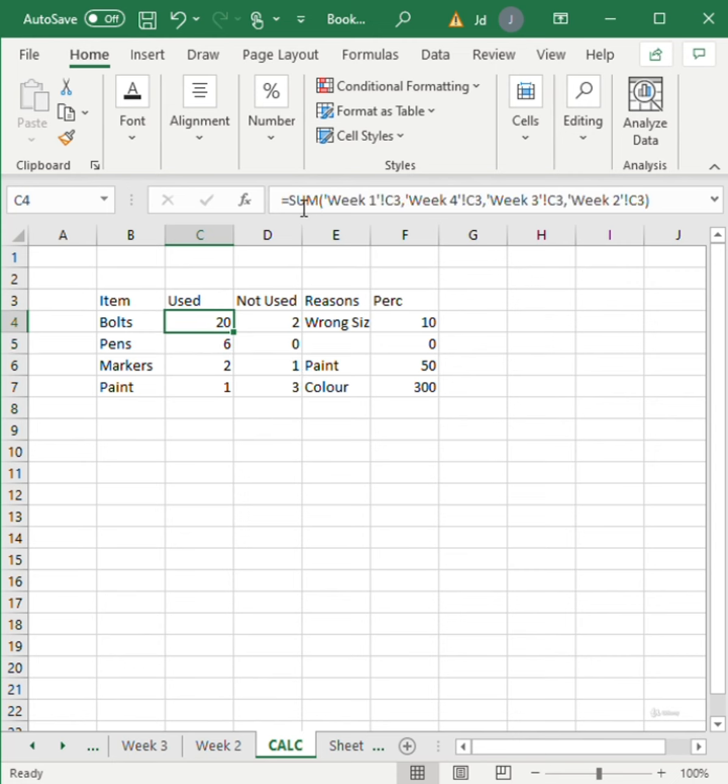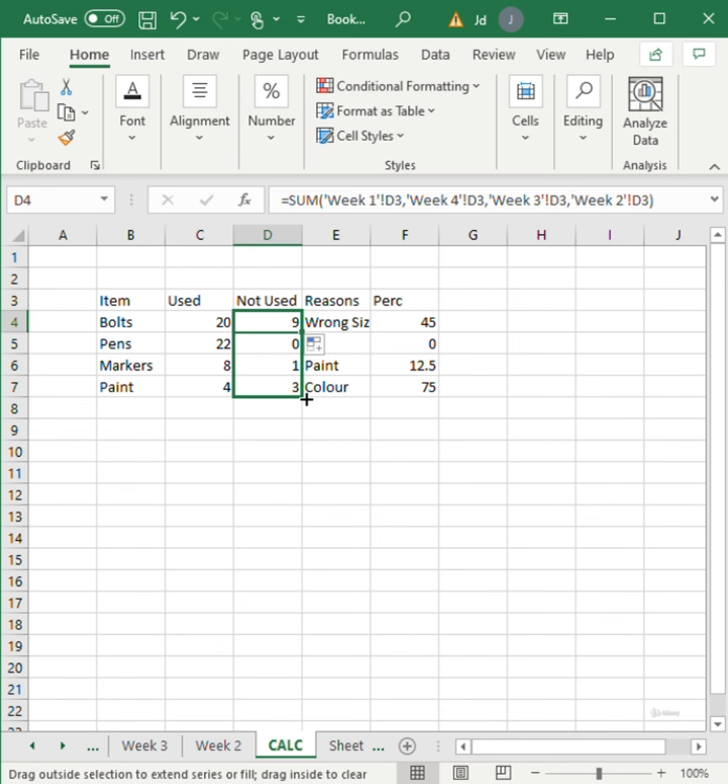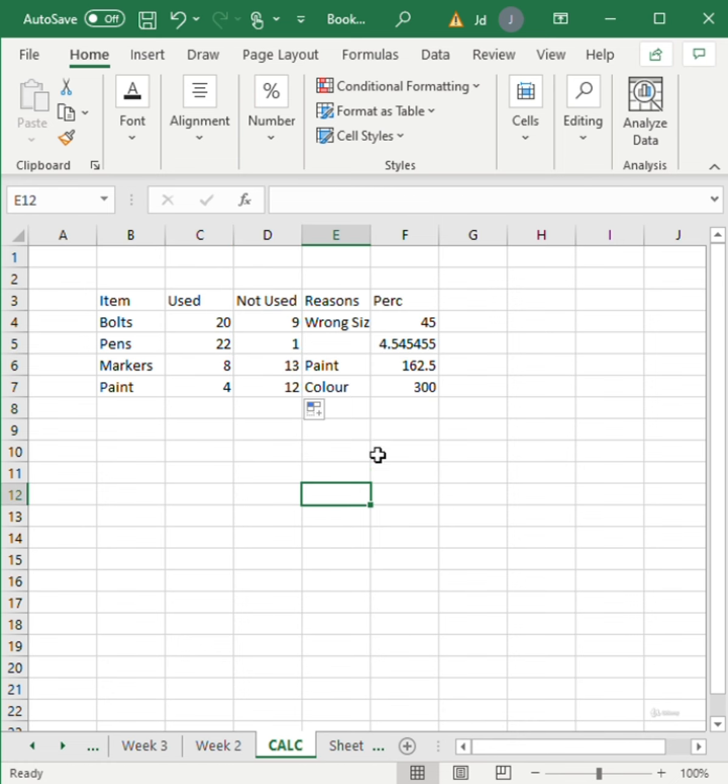This now, as you can see in the top formula bar, we have selected week 1, 2, 3 and 4, everyone's used. We can drag this down and it should populate the rest of our used list. The same would also apply with our not used. By dragging to the right, we should be able to calculate all of our not used. From there we can drag it down and populate the rest of our not used.